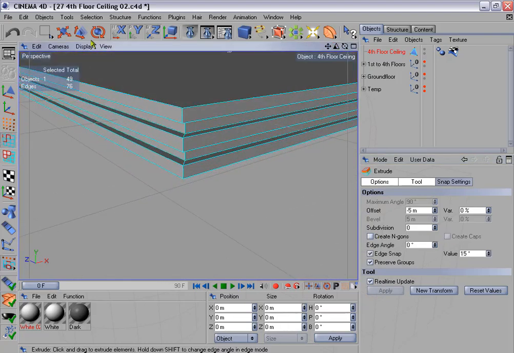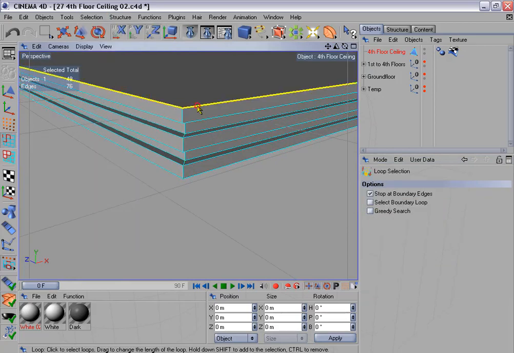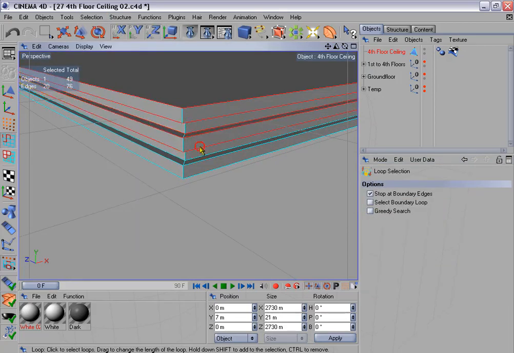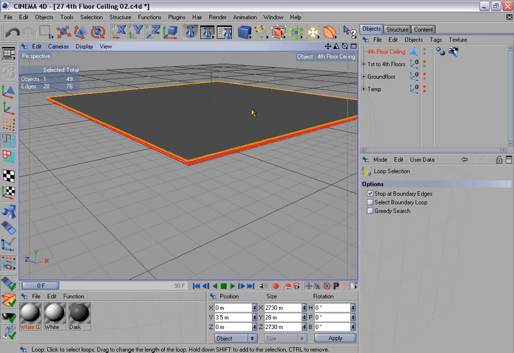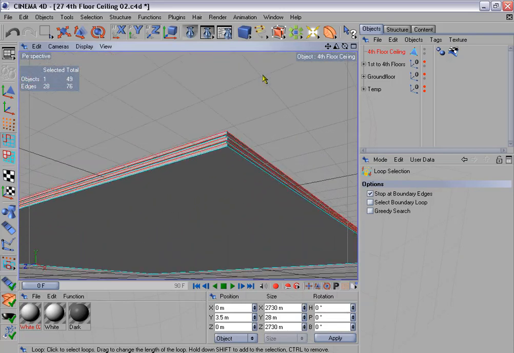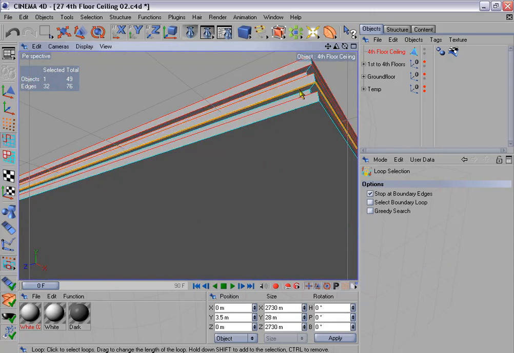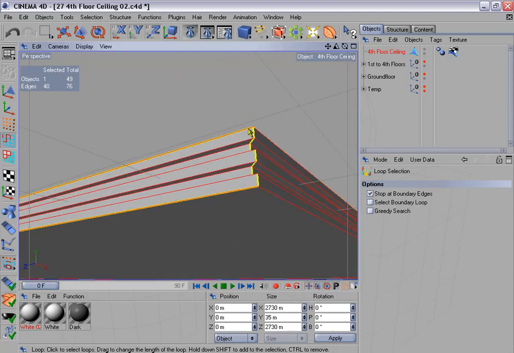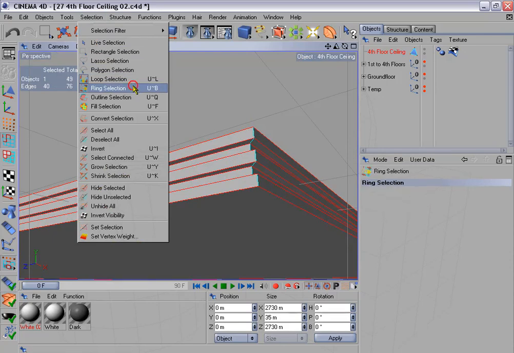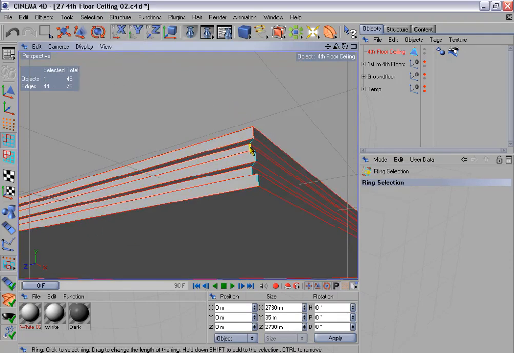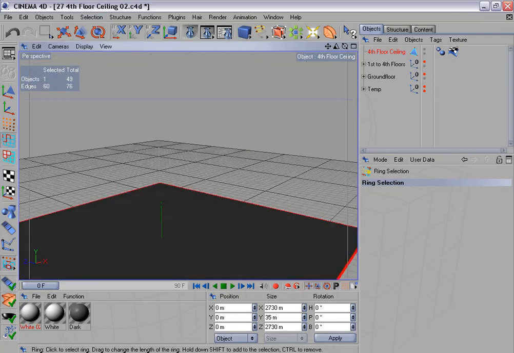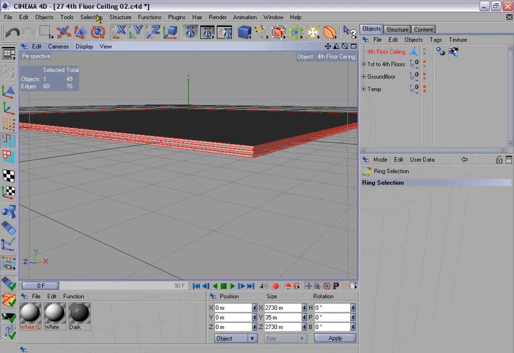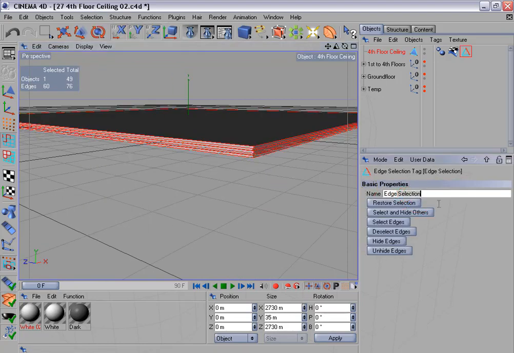Now let's switch to the edge mode and use the loop selection again to select these edges here. And these edges. And I also want to select these edges at the corners, and I'm going to use the ring selection for this. Okay, and now let's save this selection and rename it to edges for beveling.